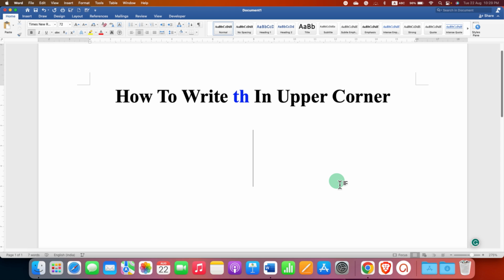The first method is type the number and then type th. Press spacebar on your keyboard and the th will go to the superscript. If this method doesn't work for you, then type the th.